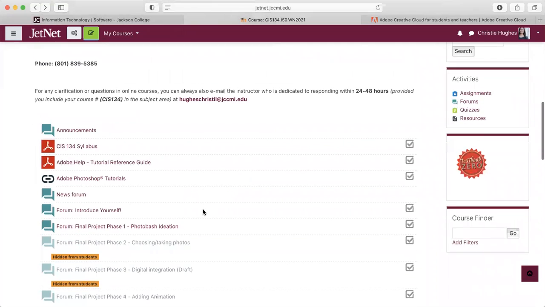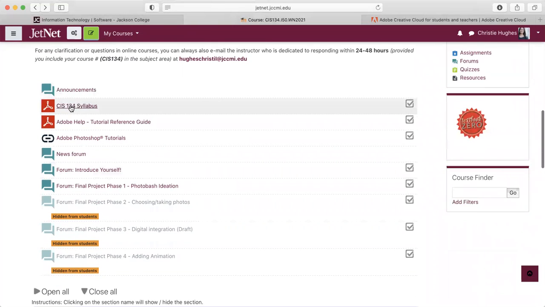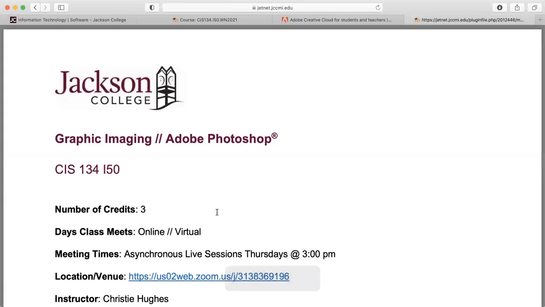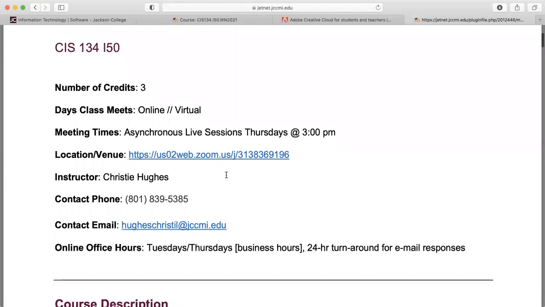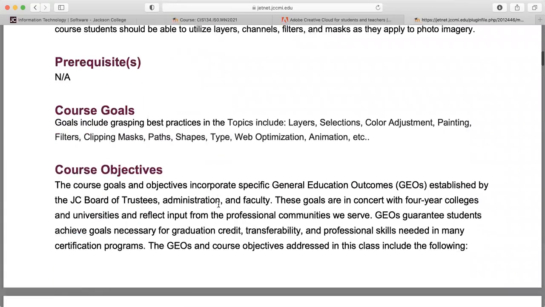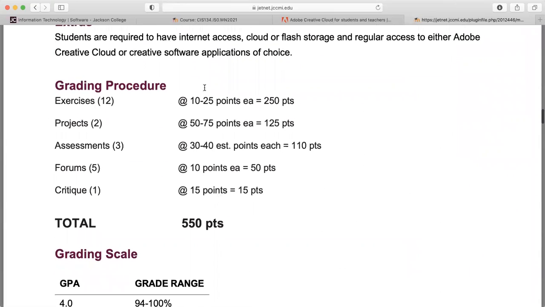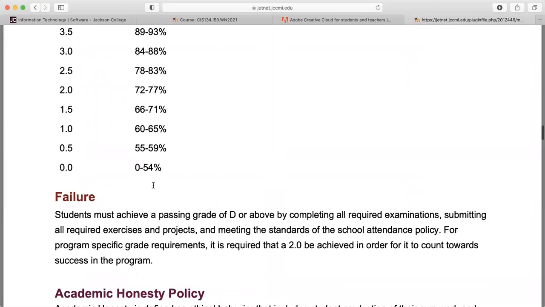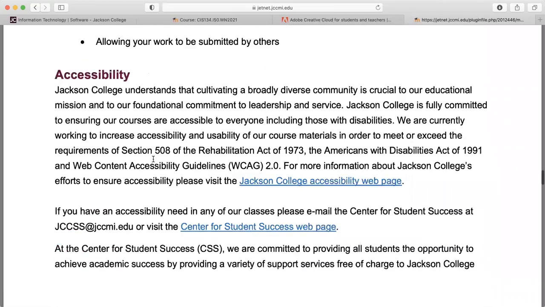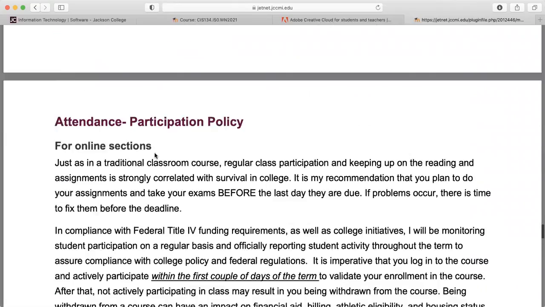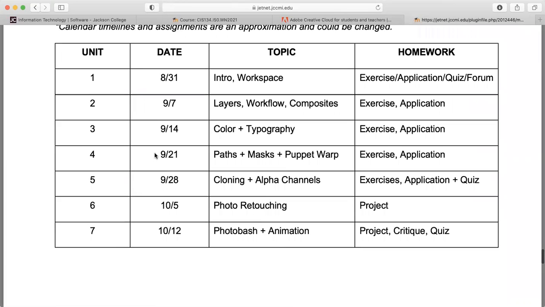Or you can send me an email as long as you put CIS 134 in the subject line. Please be sure you take a look at the syllabus. It has a lot of interesting things similar to what we have already, but it gives you a course description, important dates, the grading procedure and breakdown. It also gives you a schedule, which is critical.